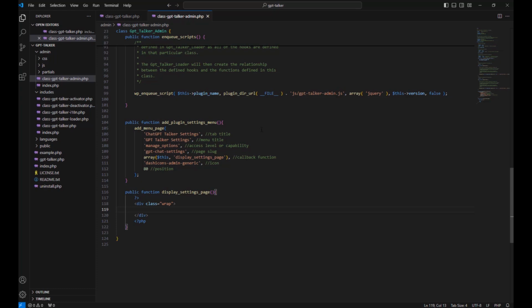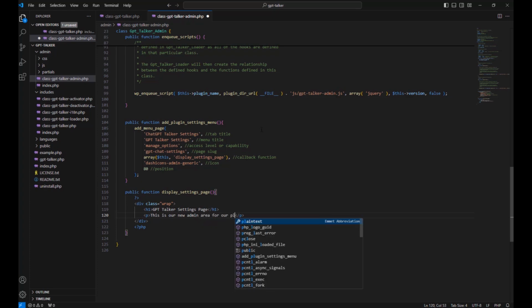It's pretty cool. So let's do an H1. We only have a couple tags here, and then we're done. Let's call this GPT Talker Settings page. And then we only have one more, and we're going to go check it out and make sure it works. So let's open a paragraph, and let's just say this is our new admin area for our plugin. Yeehaw, brothers, and rejoice. All right.